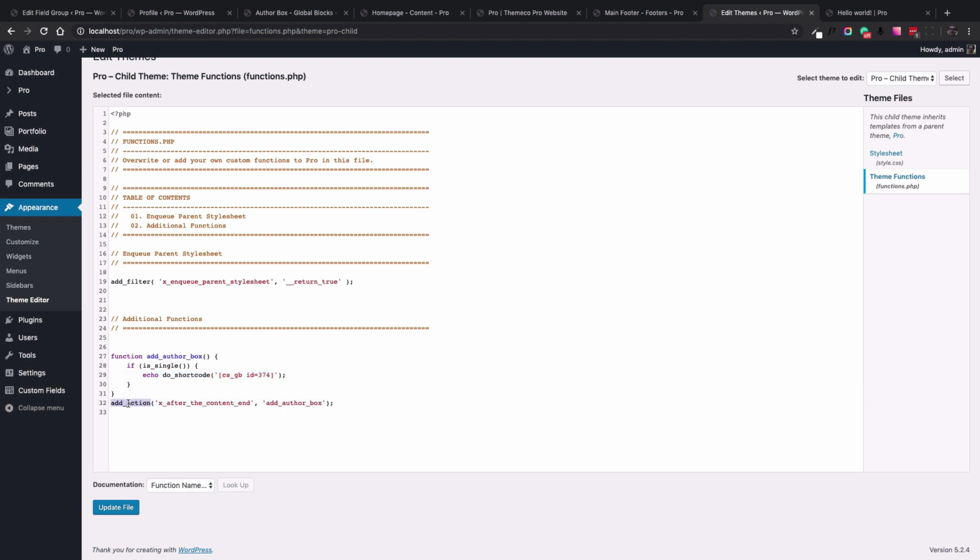So we add an action or hook, WordPress hook, called add author box. This is the function that we run, and in the function itself we just check for the page and see if it is a single post or not. The is_single is a conditional template, and we can use it to know if it is a single post or not. And the thing that we do is adding the do_shortcode function and the shortcode itself. Now this is the shortcode that is generated by the global block.